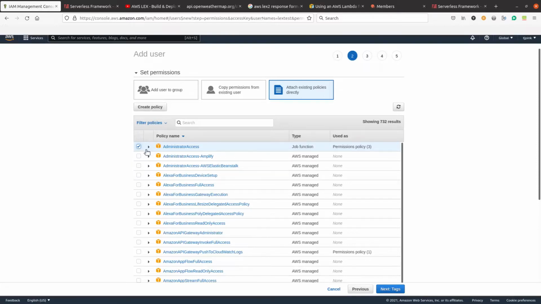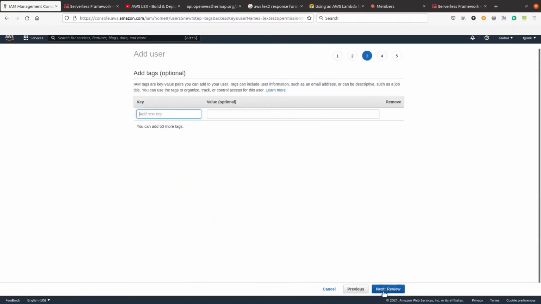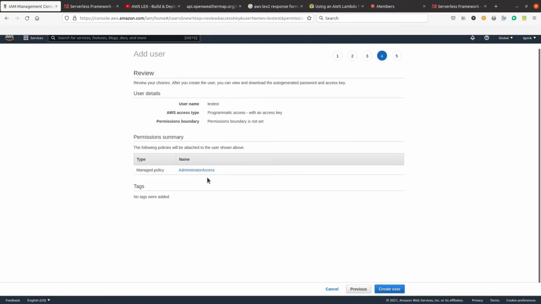For our case, I will choose the administrator rights and click next. Tag, leave it blank, and then review. Make sure that it's administrator rights, and then create user. So we are using a Lex test. Create user.